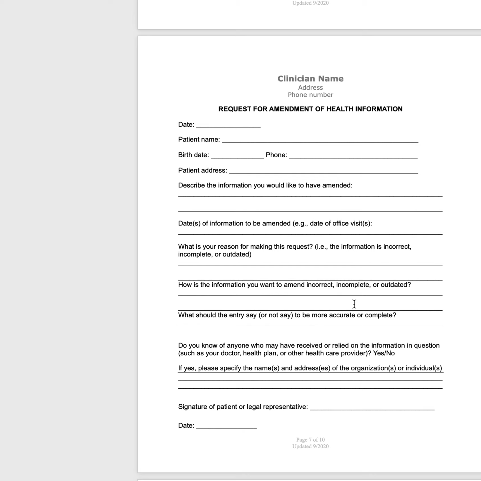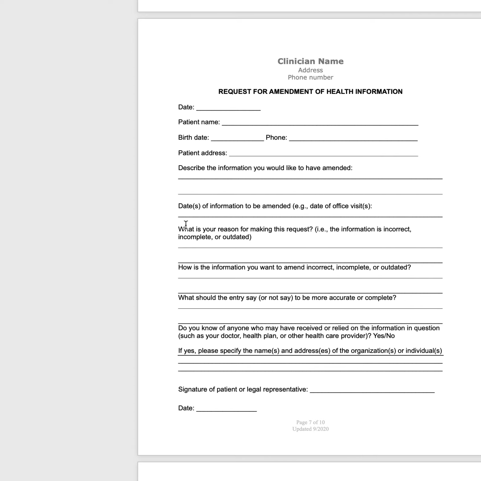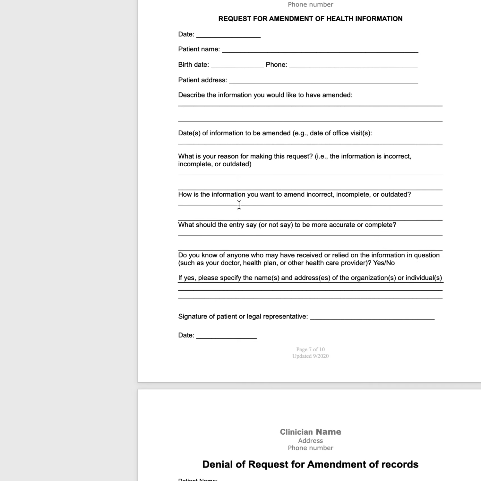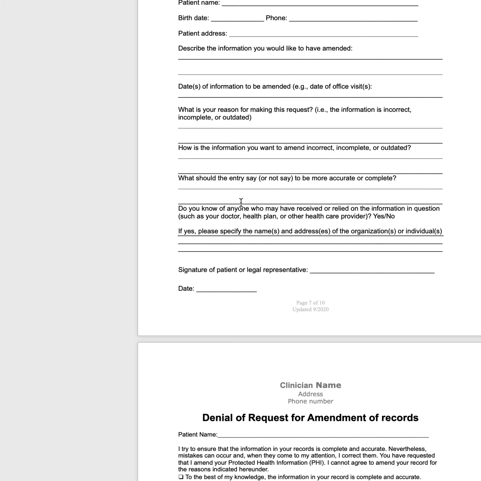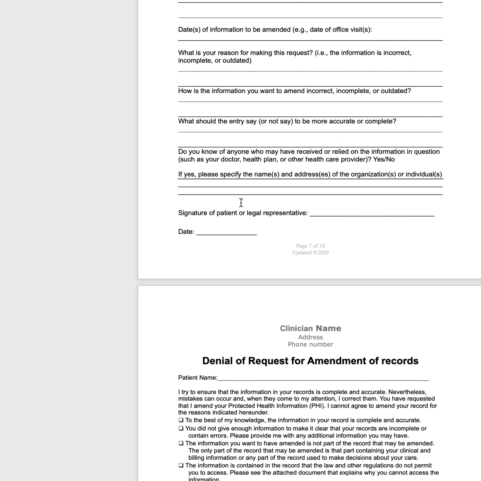This is one that maybe doesn't often come up depending on your clientele, but if your client requests an amendment of health information, so they've seen their information and they believe something is incorrect in it, they have the right to request that you amend it. So again, their demographics, what they would like amended, the dates, why they're asking, like is it incorrect, incomplete, outdated, specifically why, and what they want it to say, and a signature.